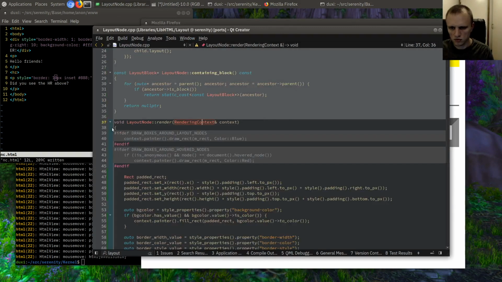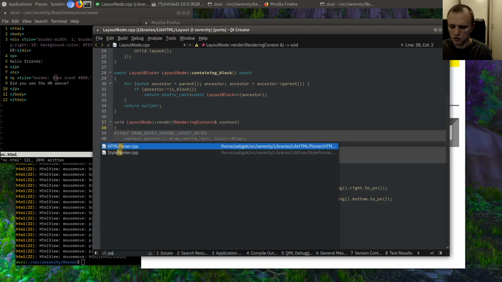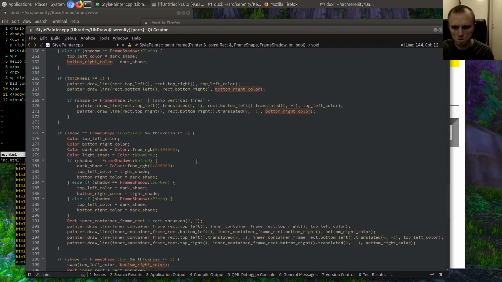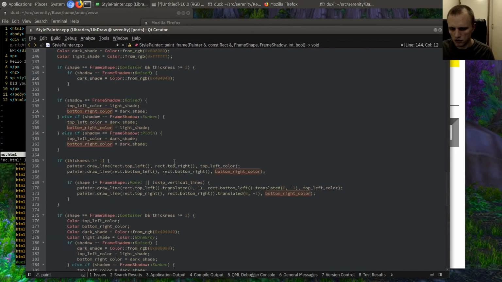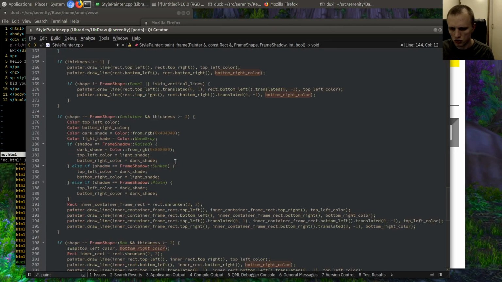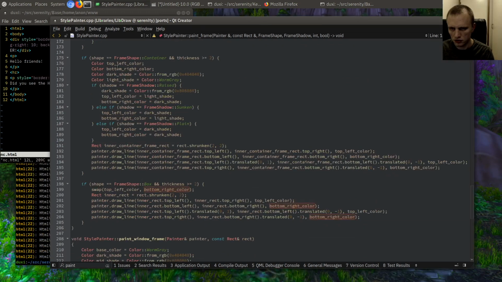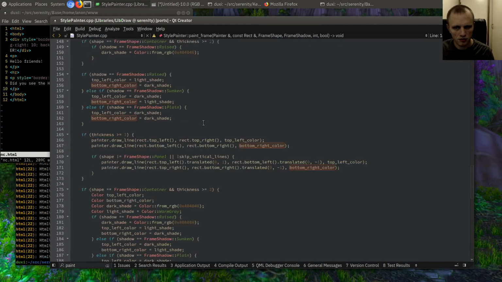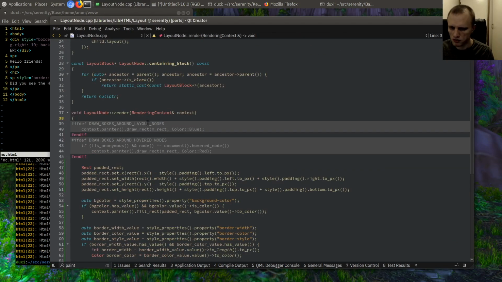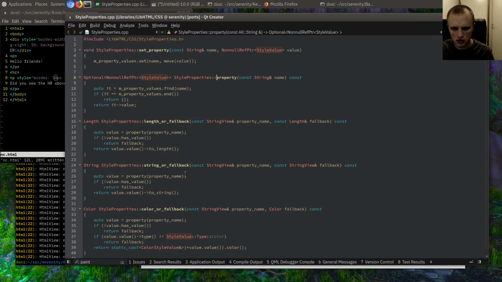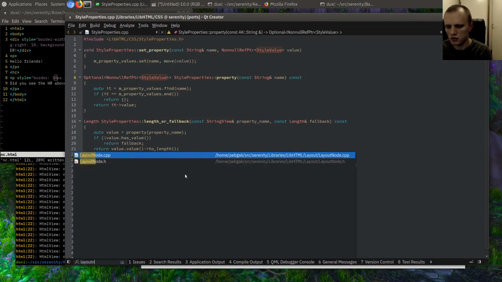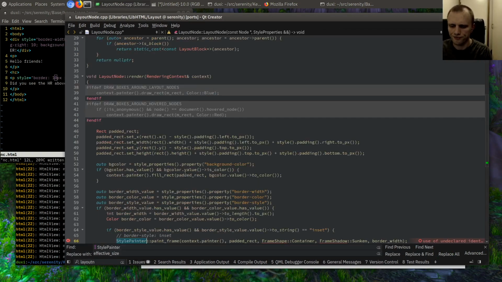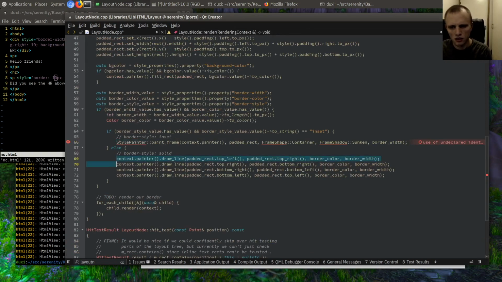So painter. This thing is already so chunky. Maybe we can just not use this code and we can just draw our own custom border actually. So let's not use the style painter. We'll just do it our own way.